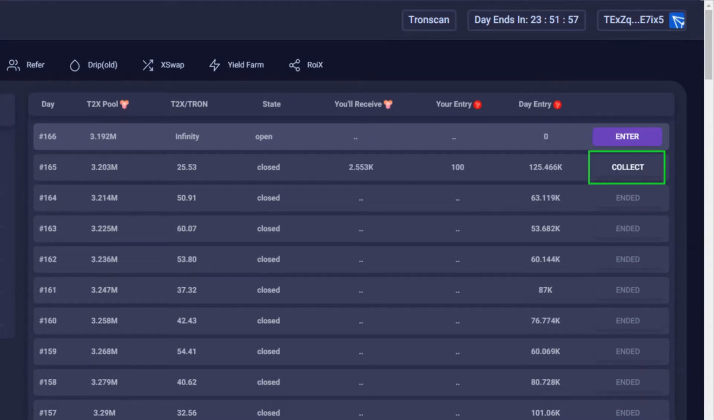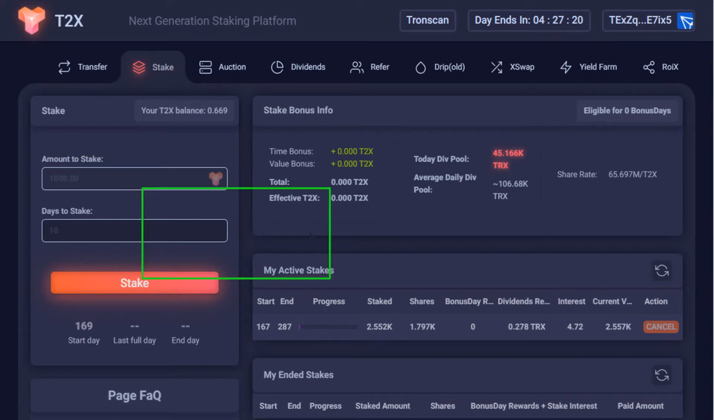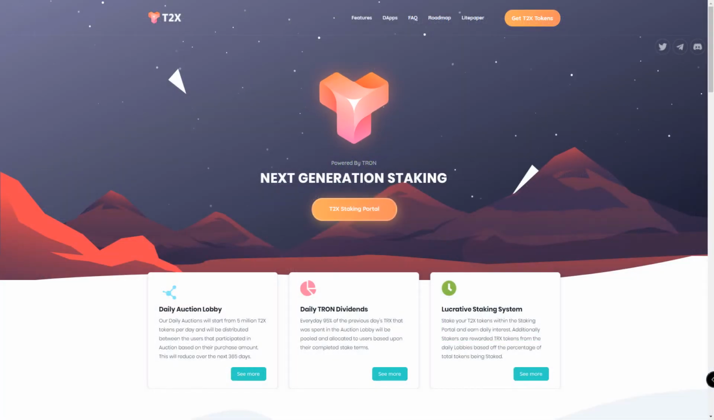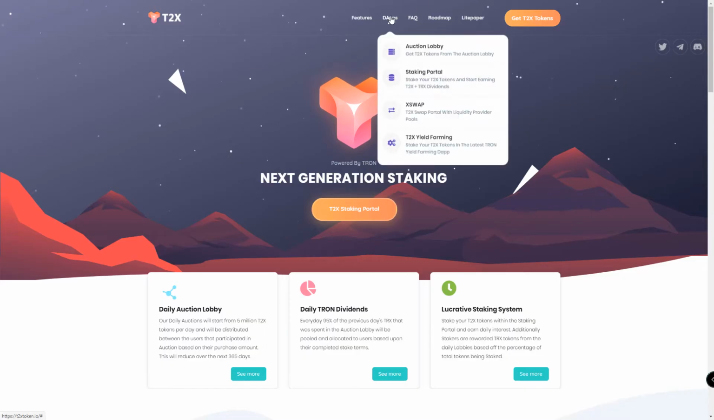After the auction completes, you can collect your T2X tokens and stake them for a time period you choose. You will then receive TRX dividends and T2X tokens as interest. Now that we understand the basics of how the platform works, let's run through all the steps in more detail. Navigate to T2XToken.io, then click the dApps tab and select Auction Lobby.